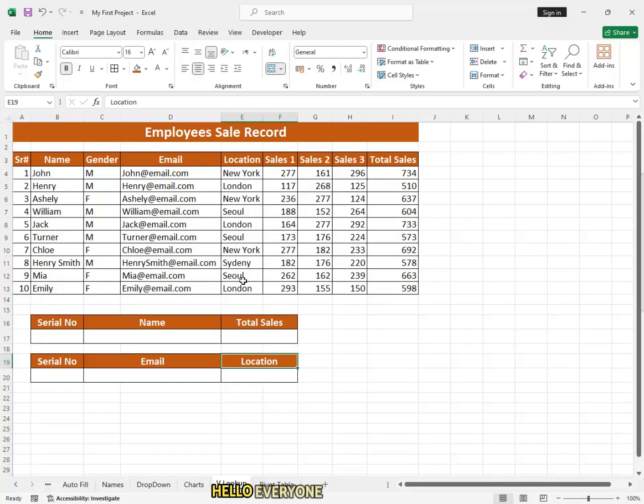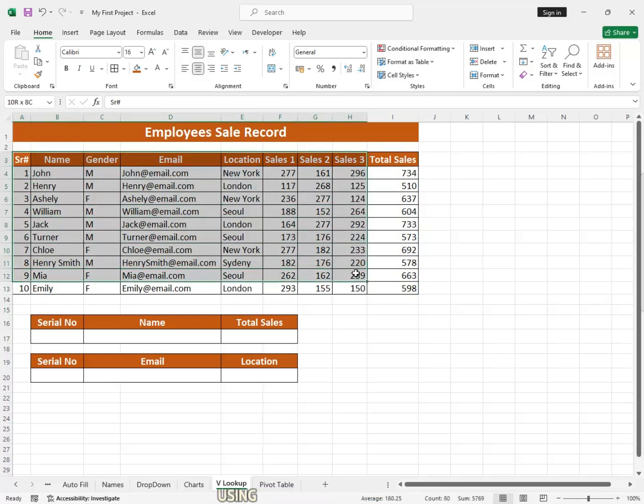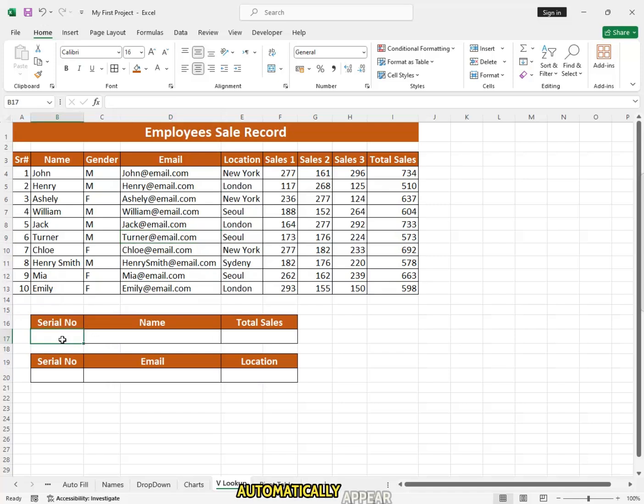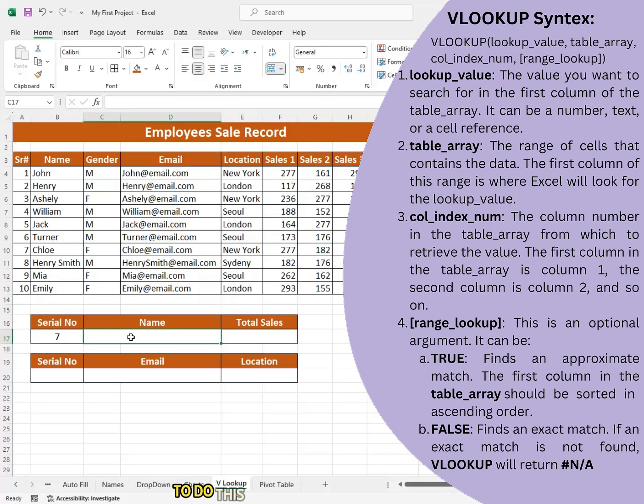Hello everyone. In this tutorial, I am going to show you how to use the VLOOKUP function in Excel to look up values using two different examples. Here, I have a dataset. I want the name and total sales of employees to automatically appear in adjacent cells when I enter the serial number. To do this, I will use the VLOOKUP function.